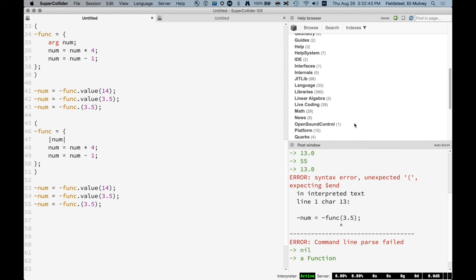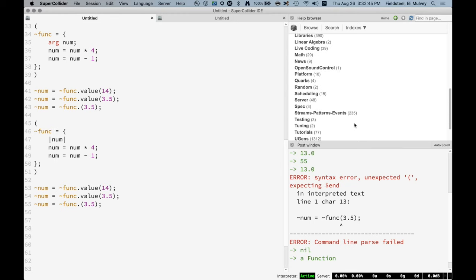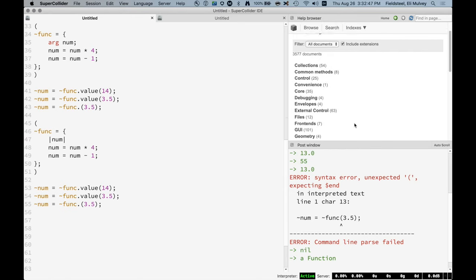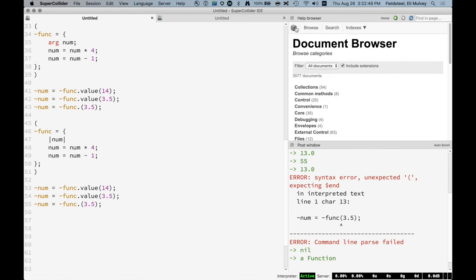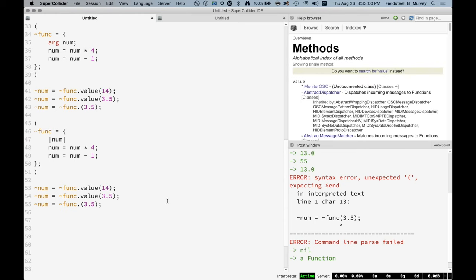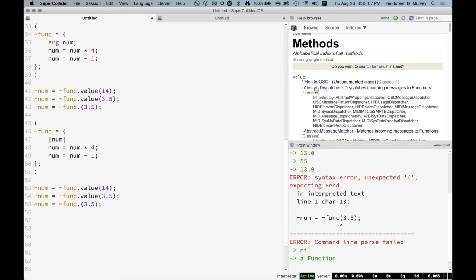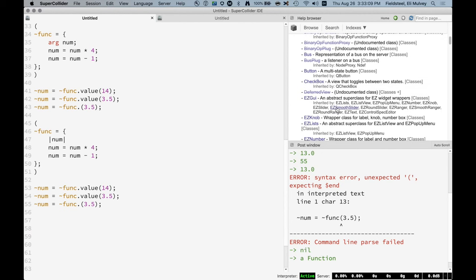Browse gives you a categorical way of navigating. You might find some interesting things here. But what I usually find myself doing is clicking on something, like clicking on the word value here, and then Command D will automatically search for what the cursor is touching. So it says it found the method value and it's defined for these classes.